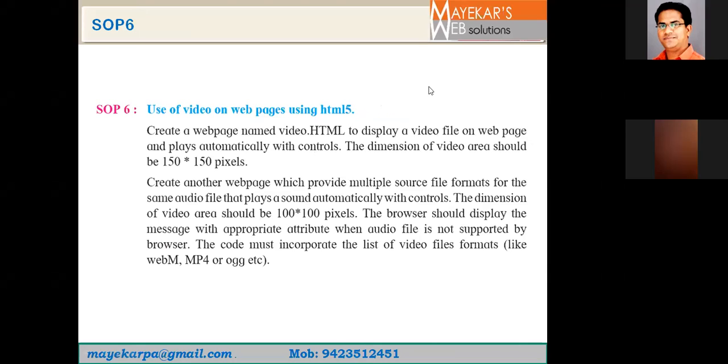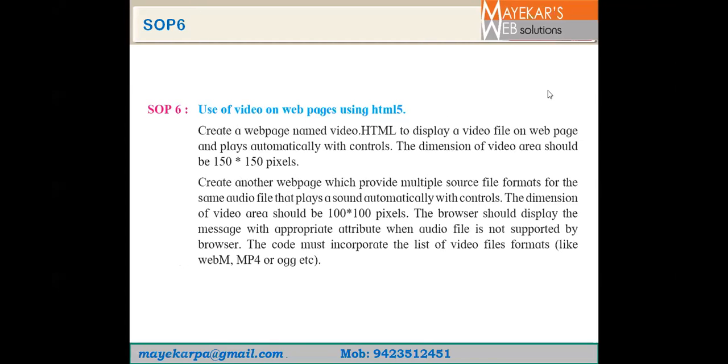Okay, so see here the first paragraph. We will see what it says. Create a web page named video.html to display a video file on a web page and plays automatically with controls. The dimension of video area should be 150 into 150 pixels. Okay, this is the first file which we want to create.